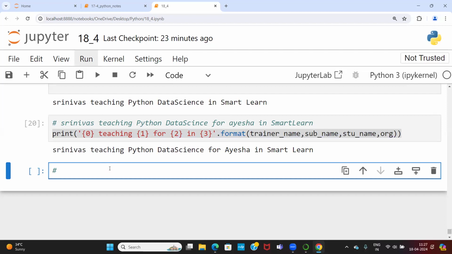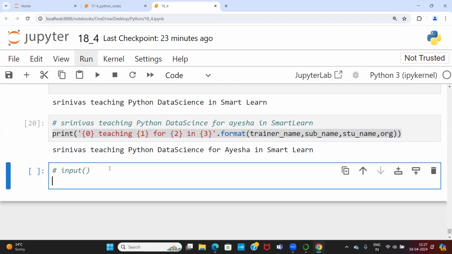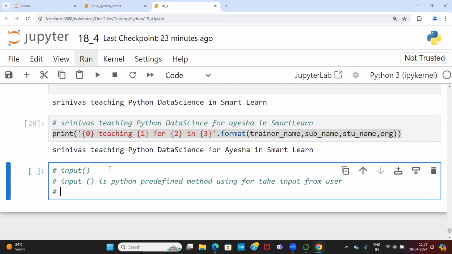One more simple method I want to do: the input method. So let me write. Input is a Python predefined method used to take input from user. So how to write the input method?